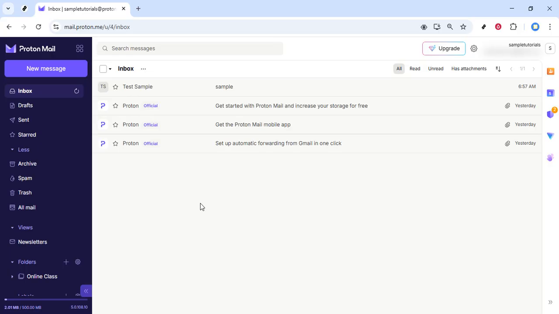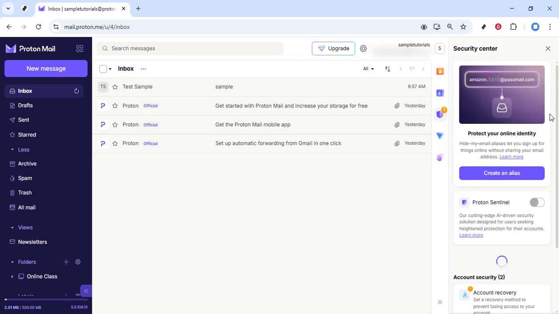Now, look toward the right side of the screen for the security center. Depending on the version of Proton's interface you're using, this might appear as an item in a right-hand sidebar or under a settings or account area labeled security or security center. Go ahead and click on security center. This is where Proton groups together tools that help you protect and manage your account, including features related to email aliases. Inside the security center, find the option that says create an alias and click it.